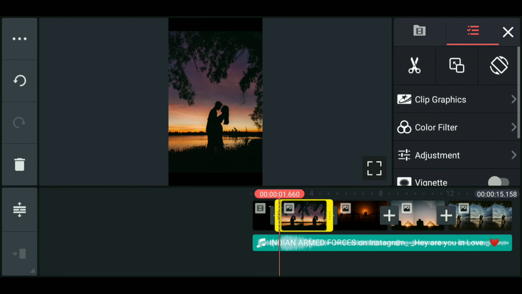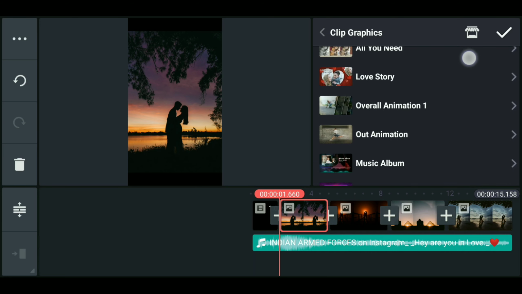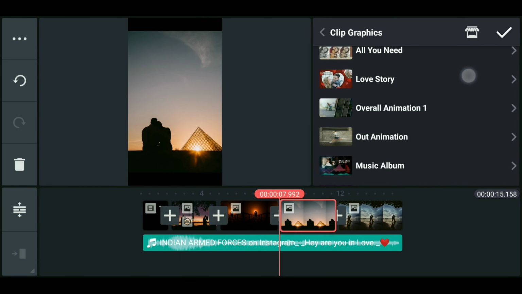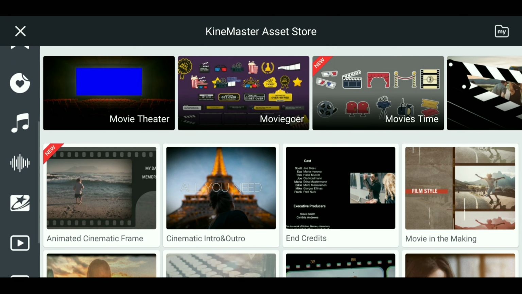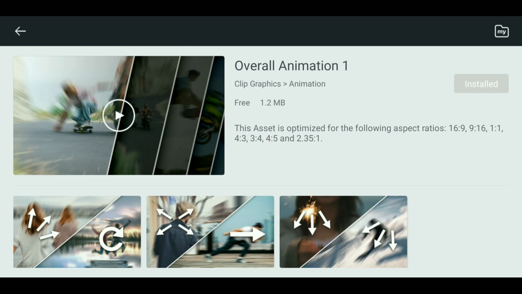Then come back, select the photo, go to Clip Graphics, scroll down and click on Overall Animation 1, then select second option, do the same with third image also. If you don't have Overall Animation 1, then go to Store, scroll down to Clip Graphics, and open it, then click on Overall Animation 1 and download it.